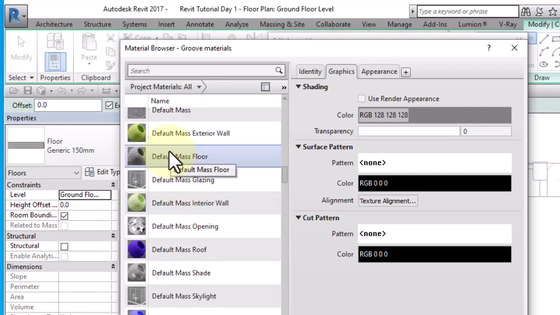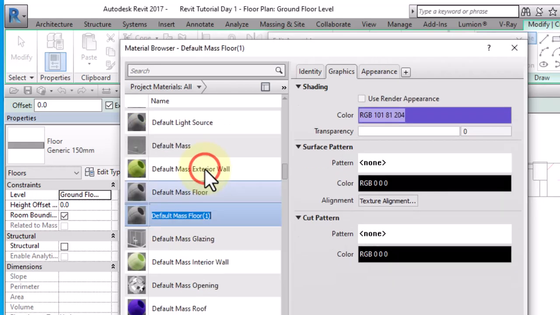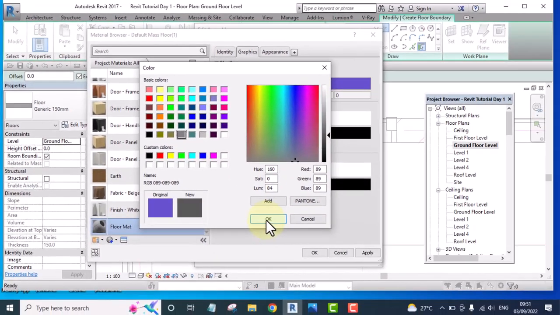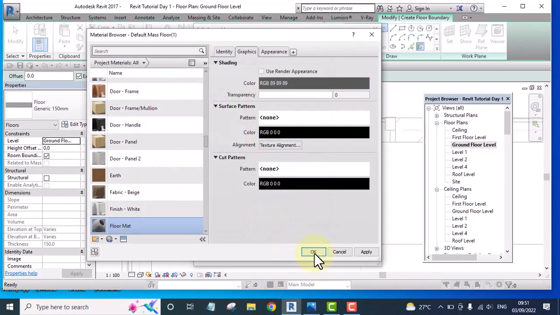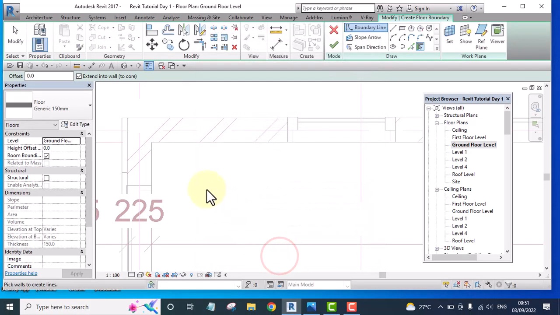mass floor and duplicate this and name it as floor material. And this color, I don't like this color, so I'm going to use something like gray, like that, and click OK, and click OK again, click OK, click OK.